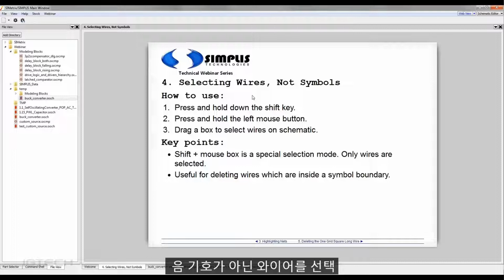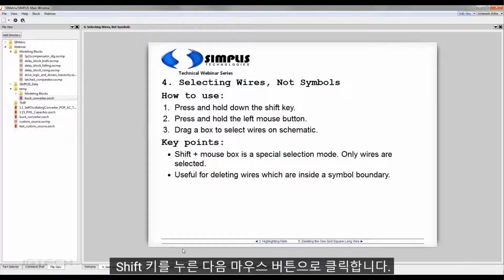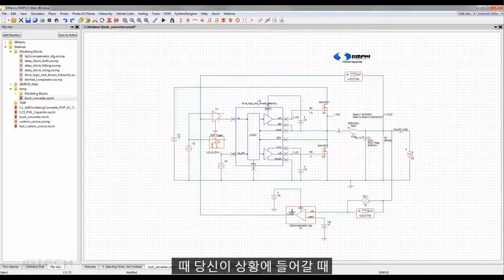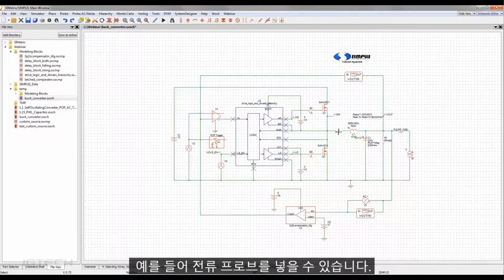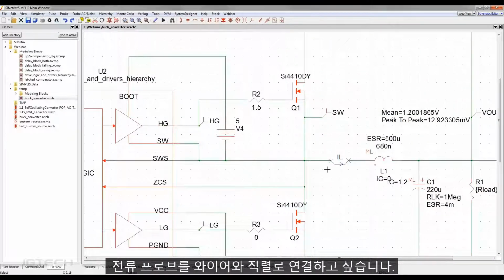So selecting wires and not symbols. We have a special mode, a selection mode. When you press and hold down the Shift key, and then you click with the mouse button, we will target wires and not symbols. And this is really useful. There are times when you might want to put a current probe in series with a wire.